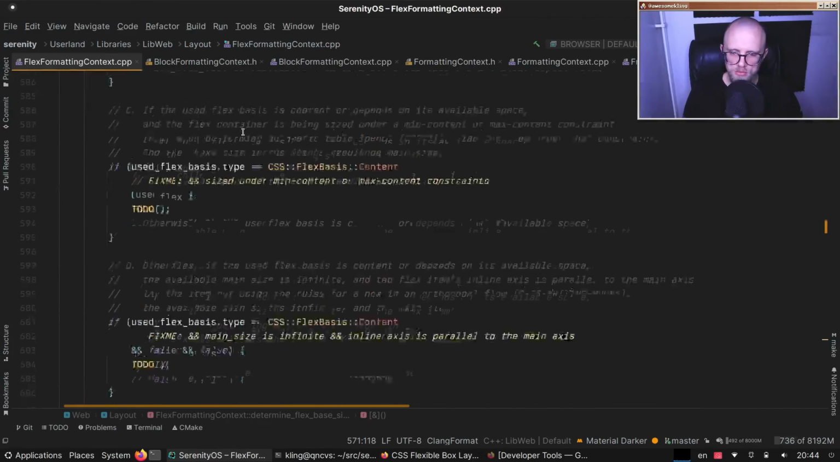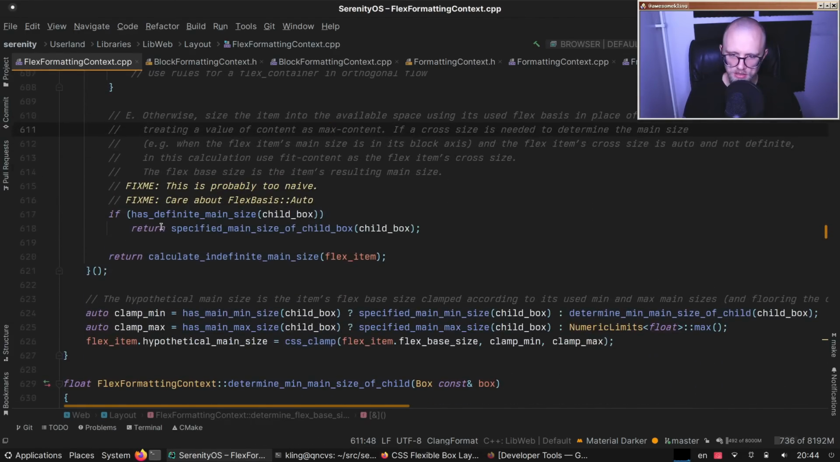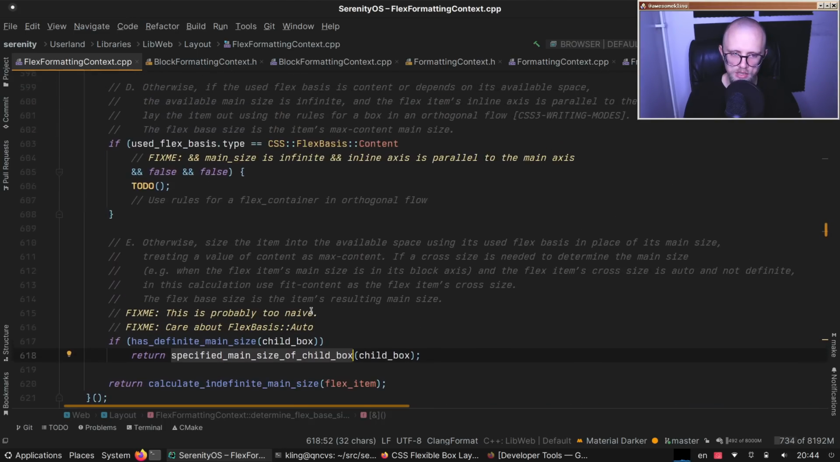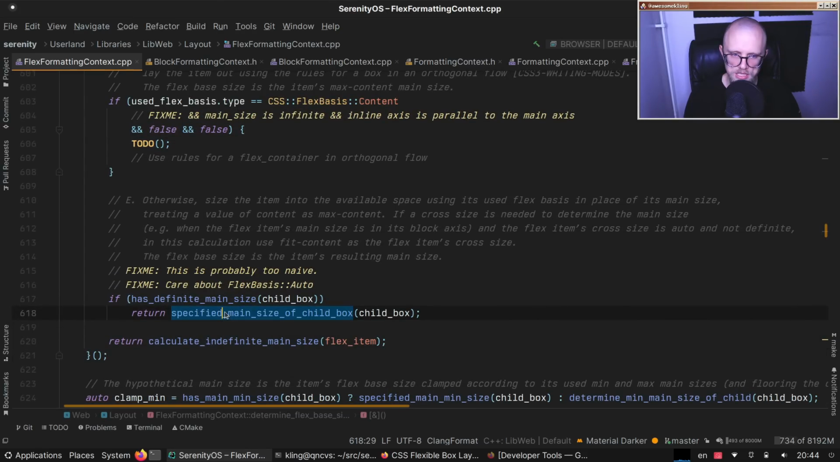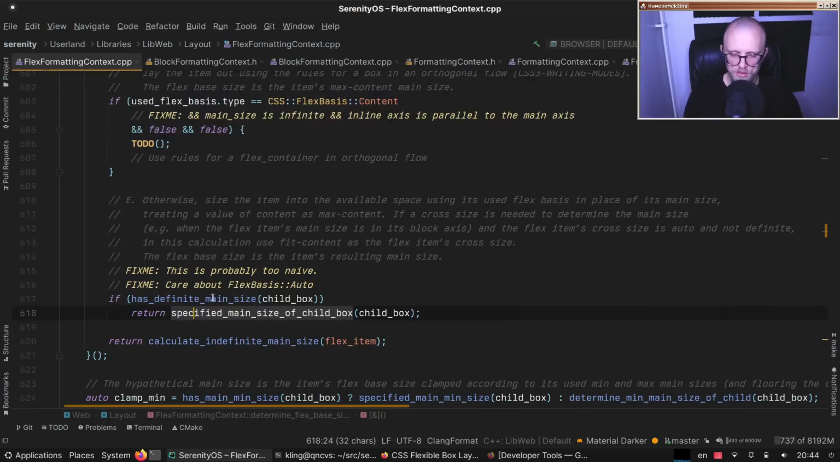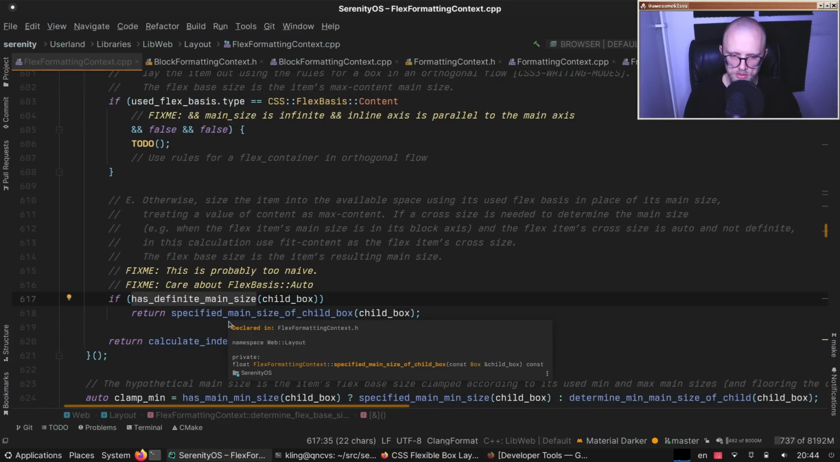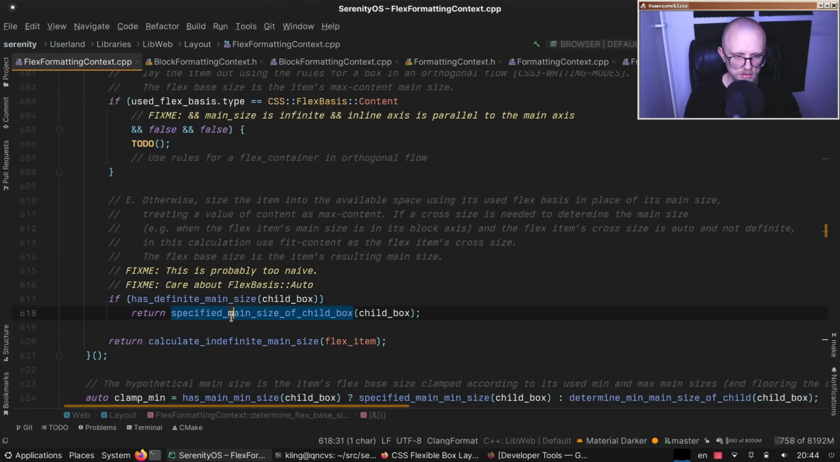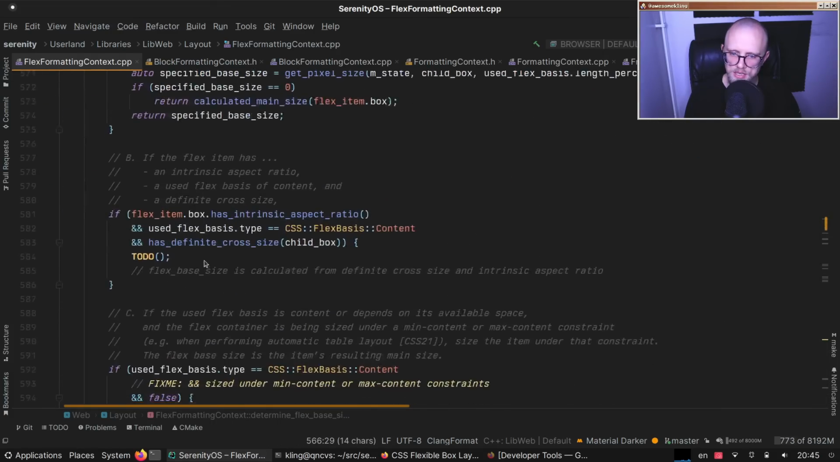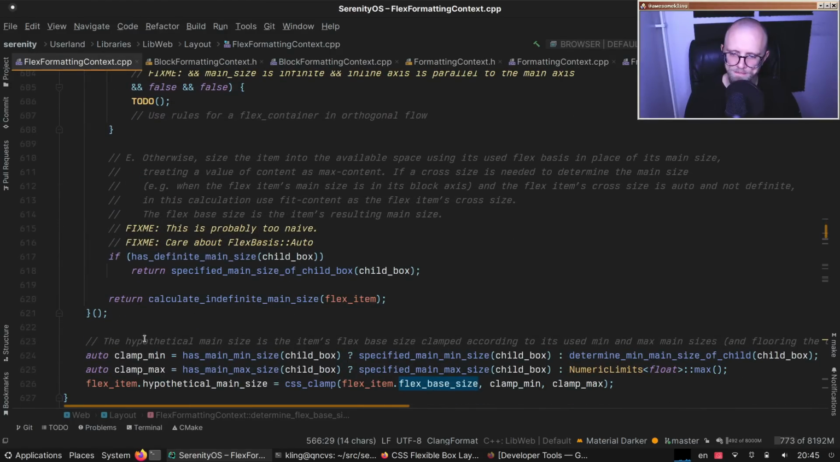All right, so we are in the E case, otherwise, and we have a definite main size, which means that we are returning the specified main size of the child box as the main size. Wait, if we have a definite main size and we return the specified main size. Wait, what? So, oh, this is how we compute the flex base size. Right, this is an immediately invoked function expression.